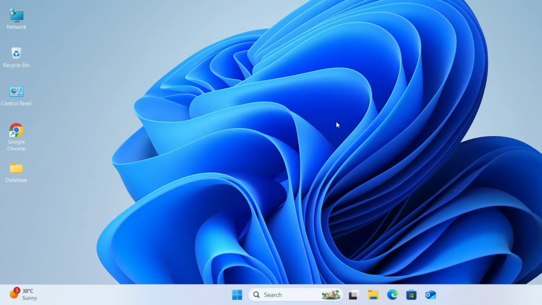Finally, make sure to restart your computer. Many people forget this step, but restarting is crucial to applying the changes and ensuring your system runs smoothly. After restarting your computer, check its performance to see the improvements.